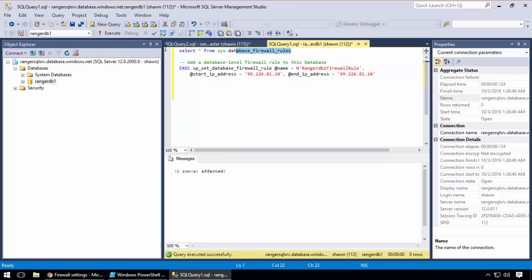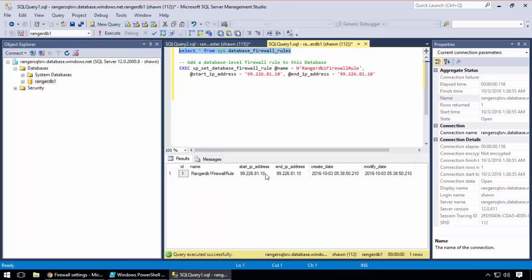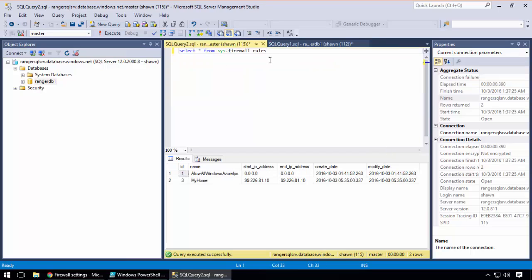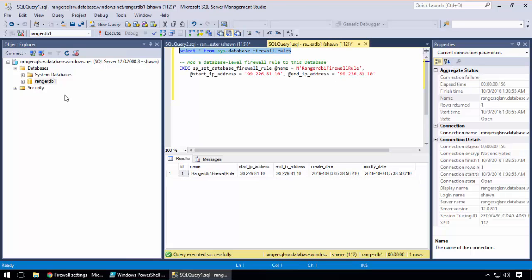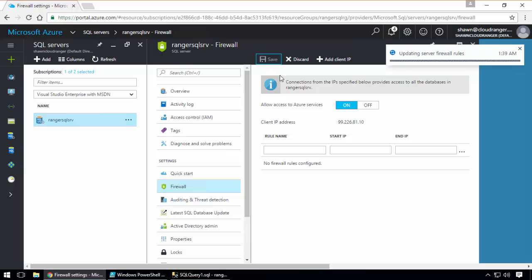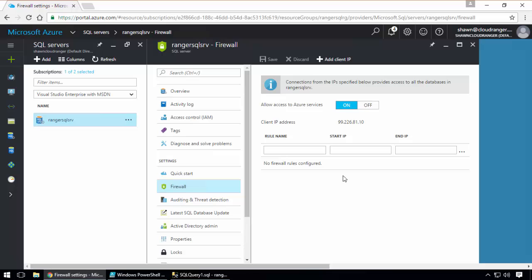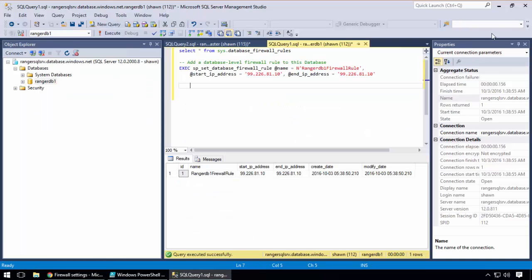So if I run this query now, it should say my database has one specific rule. Okay, my database has a firewall rule. This is still different from the firewall rule for my server that's stored in the master database. This is a database level rule, stored in Ranger DB1. Great. So I'm going to do something interesting right now. I'm going to delete this rule over here and save it. So technically, I do not have a firewall rule to my server anymore.